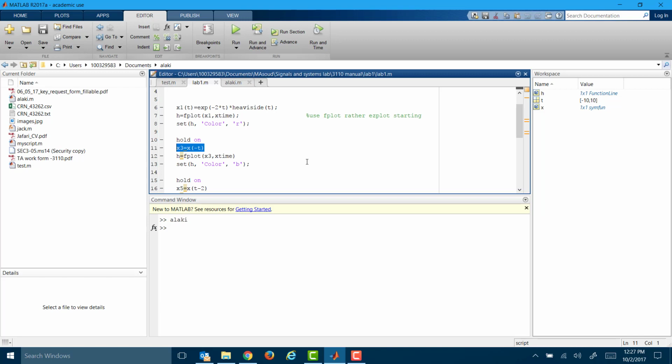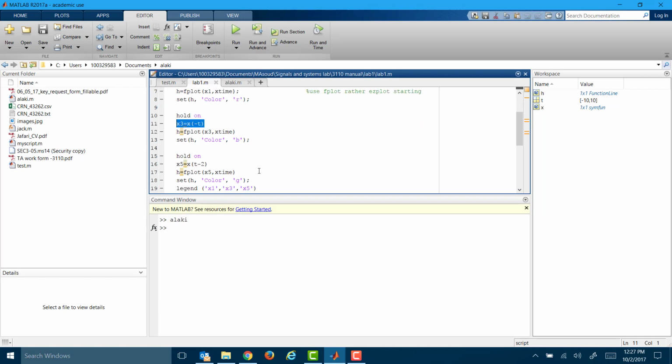Or the shifted version, I define another function x5, which is x of t minus 2, which is the shifted version of x of t to the right by 2 units, and use the fplot to plot the x5 for the same range of minus 10 to 10.